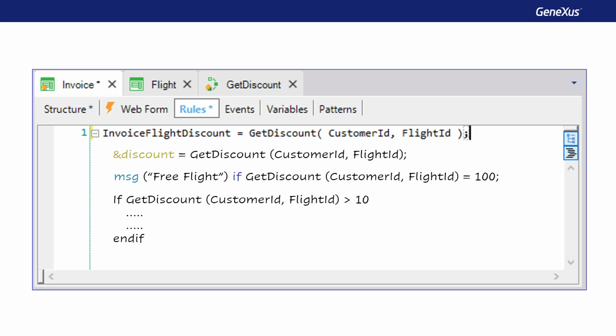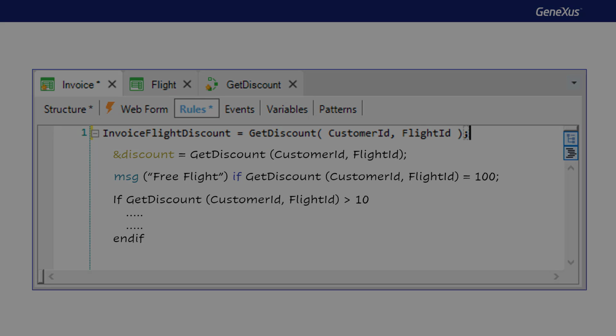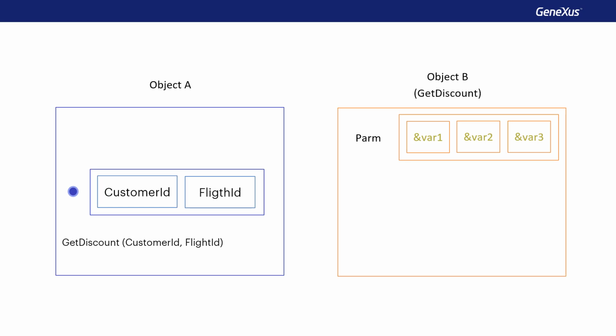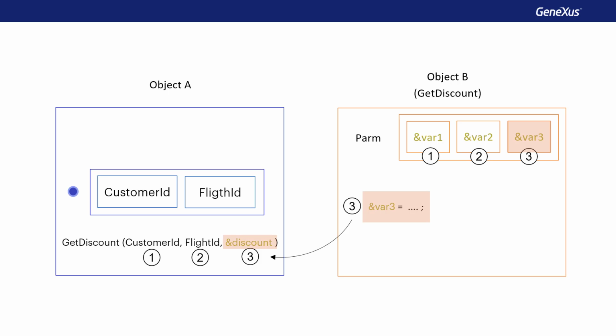In the rules section of the getDiscount procedure, we must state the parm rule with the number of parameters described in the call, plus 1 at the end. That will have to be a variable whose value is loaded in the object code, and in our case, in the procedure source. The value taken by the variable when the code ends running will be the value returned to the object that called it.